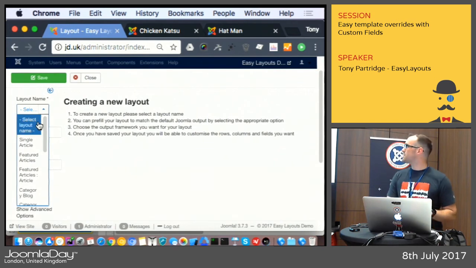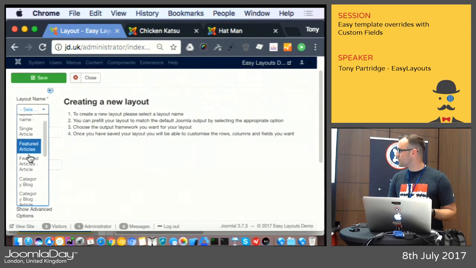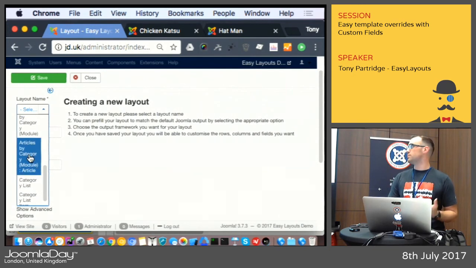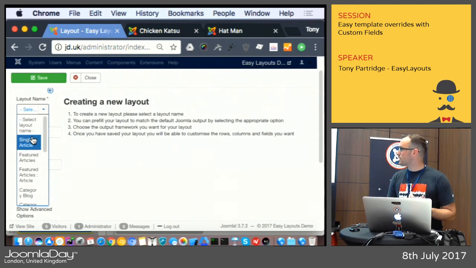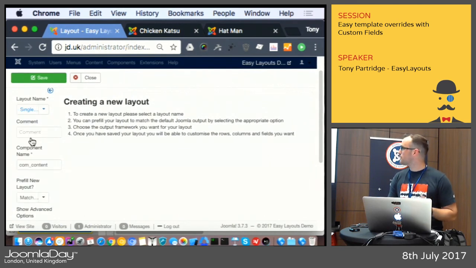So you can select the layout name, which, for example, single article, featured article, featured articles, and all your standard Joomla content views. So articles by category. Again, we'll just go with standard. And then click.